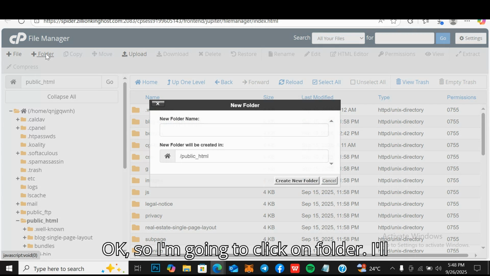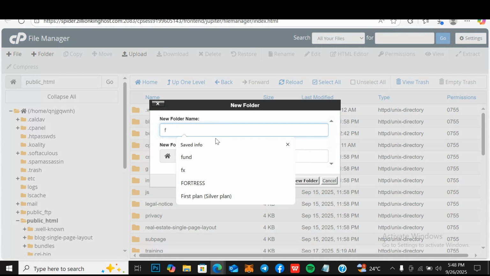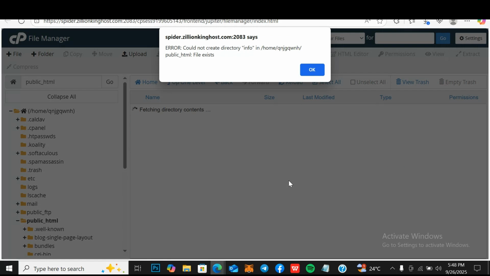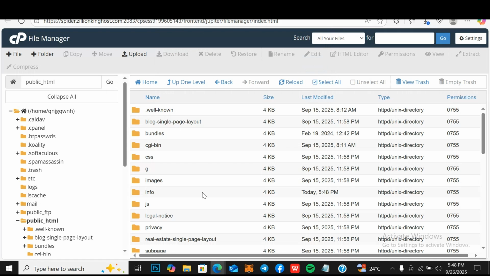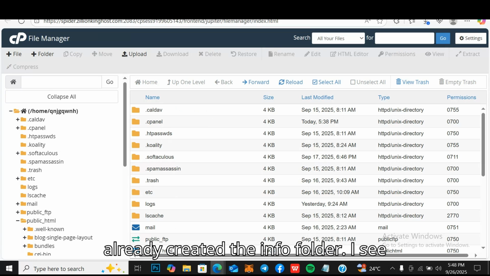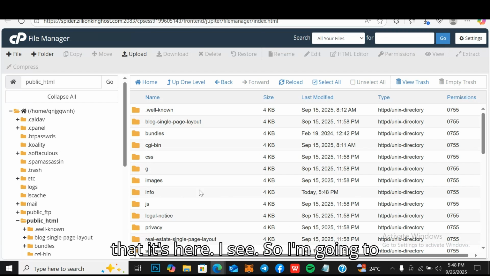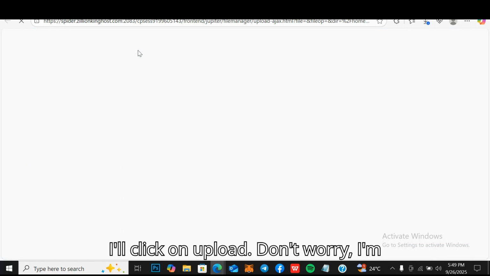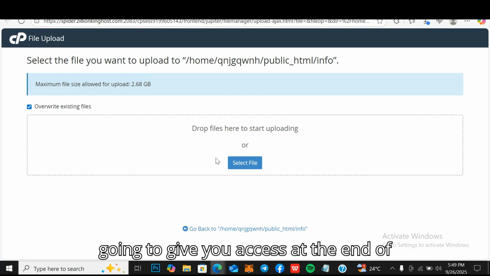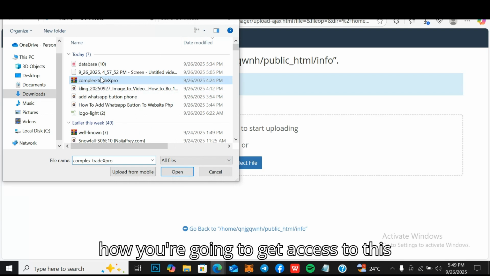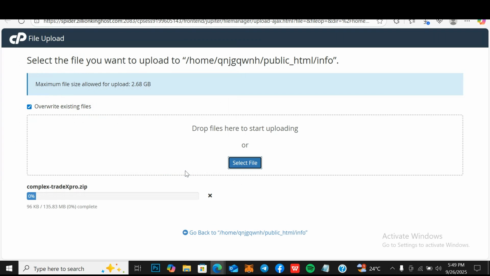Okay, so I'm going to click on folder. I'll name it info folder, right? I'll click on create new folder. Awesome. Can you see that I've already created the info folder? Can you see that it is here? So I'm going to open it because I'll upload my file here. I'll click on upload. Don't worry, I'm going to give you access at the end of this video, right? I'm going to tell you how you are going to get access to this file. So I'll click on open.